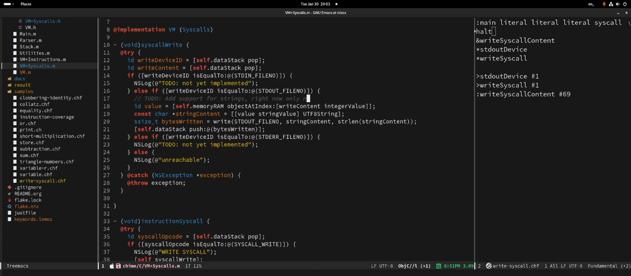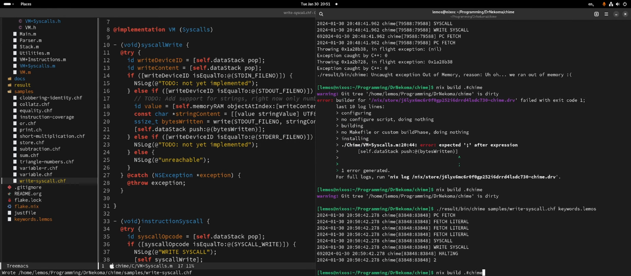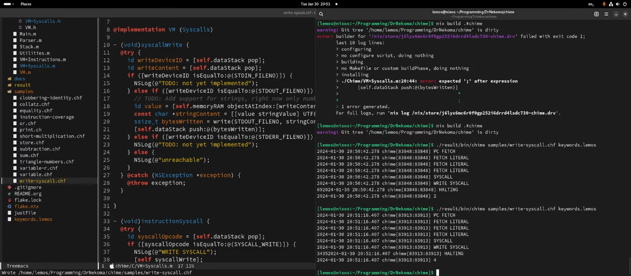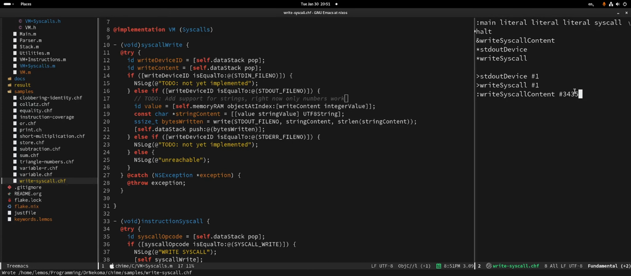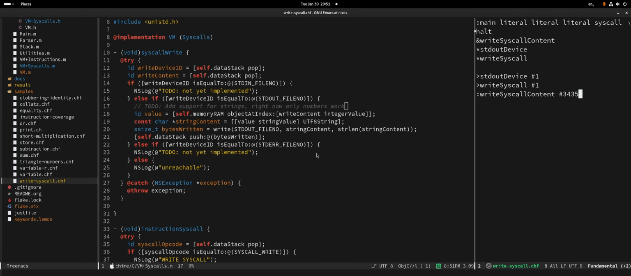Right now only numbers work. Which actually begs the question: what if I put 34, 35? It should work, I think. Yes. Yes, it does indeed work. That's awesome. That's very cool.